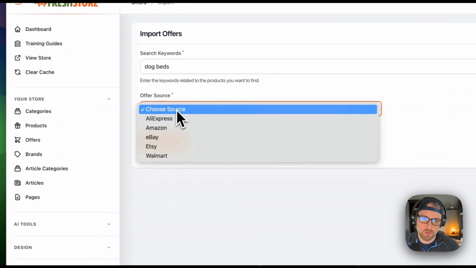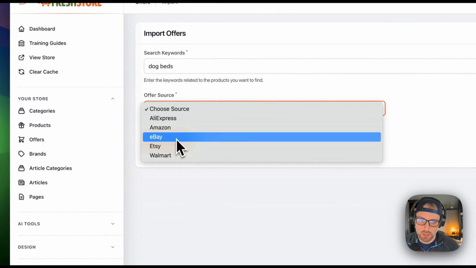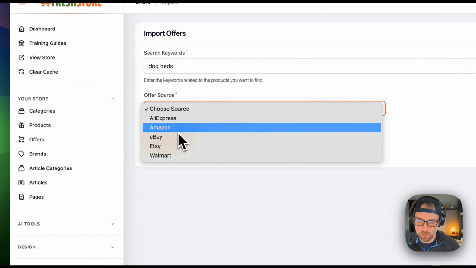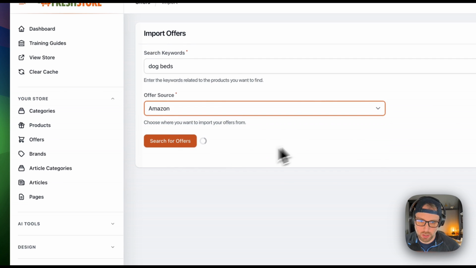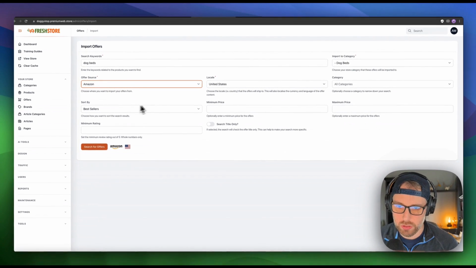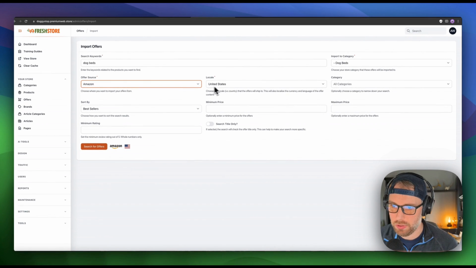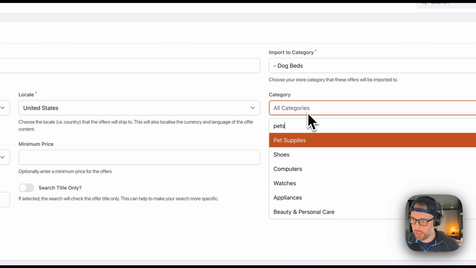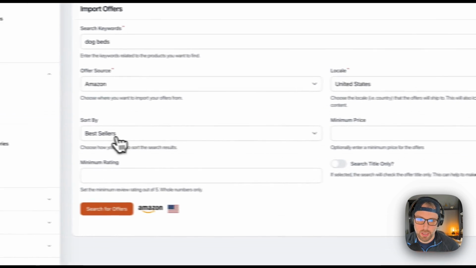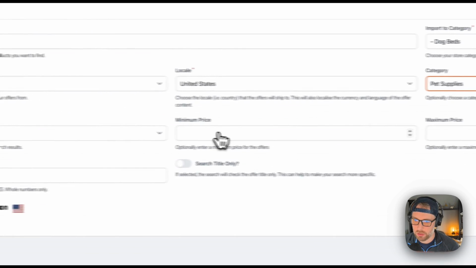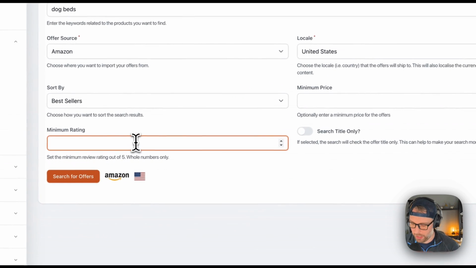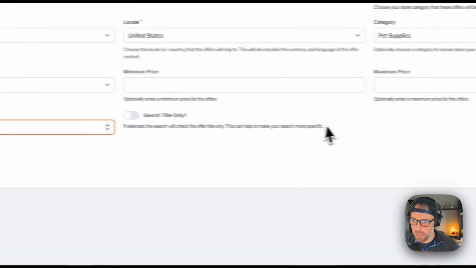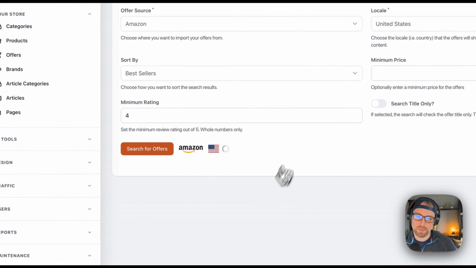Okay, offer source, where do we want to get these from? Since we've connected our Amazon affiliate account only here, let's just go ahead and choose Amazon. And once we choose that, we're presented with some other options like where these are being sourced from. So we're going to choose United States, which sort of categories we want to look in. So we could do pet supplies. And then we can sort by bestsellers. We can sort by minimum price, maximum price, minimum rating. Let's say we want a minimum rating of 4. And let's go ahead and hit search.